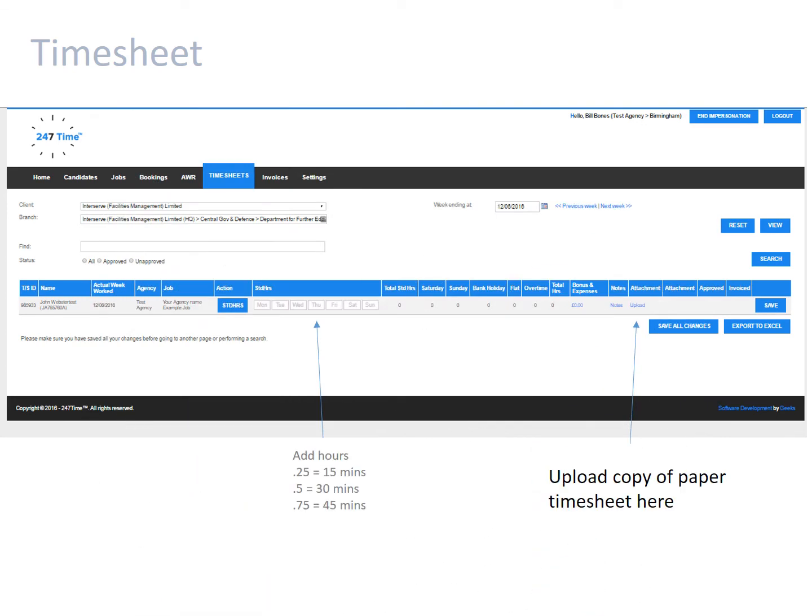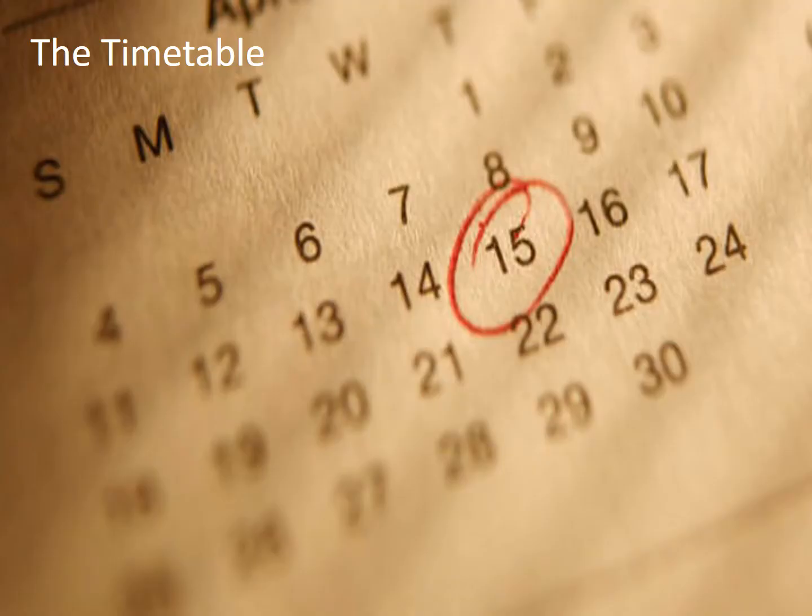So then all you need to do is just click on save, and that's it. That's adding the timesheet information into the system. So let's have a look and see how that then works in terms of the timetable.